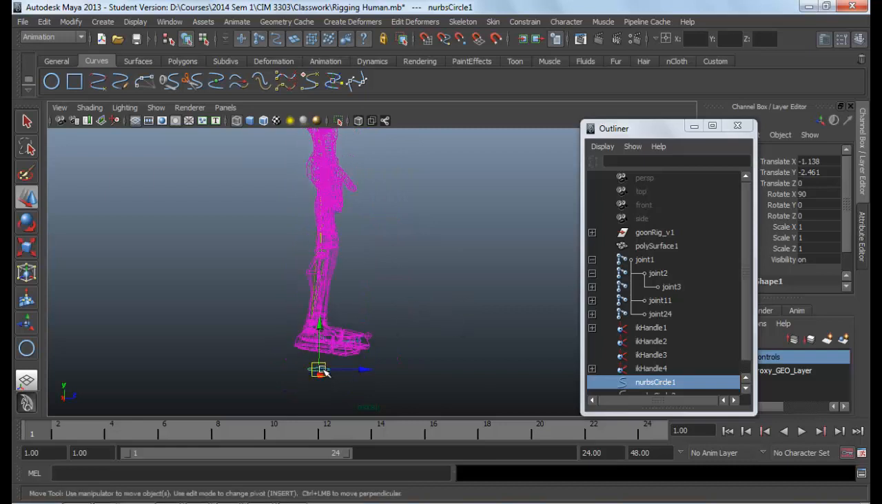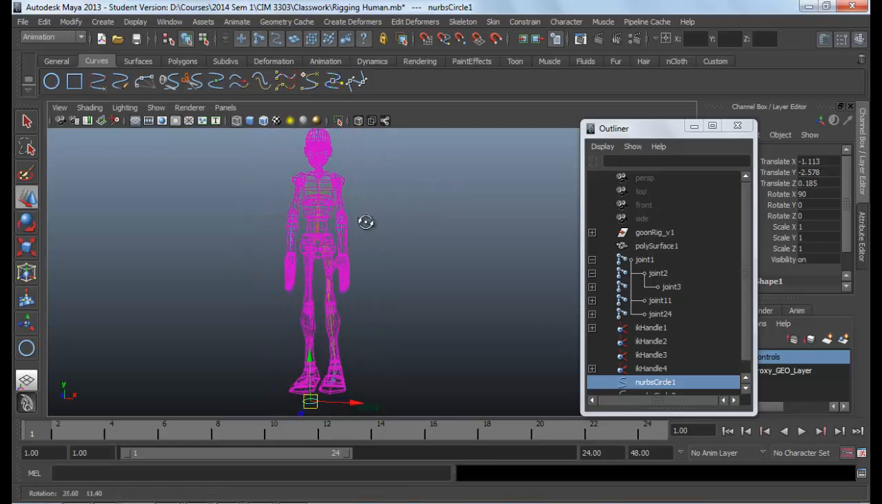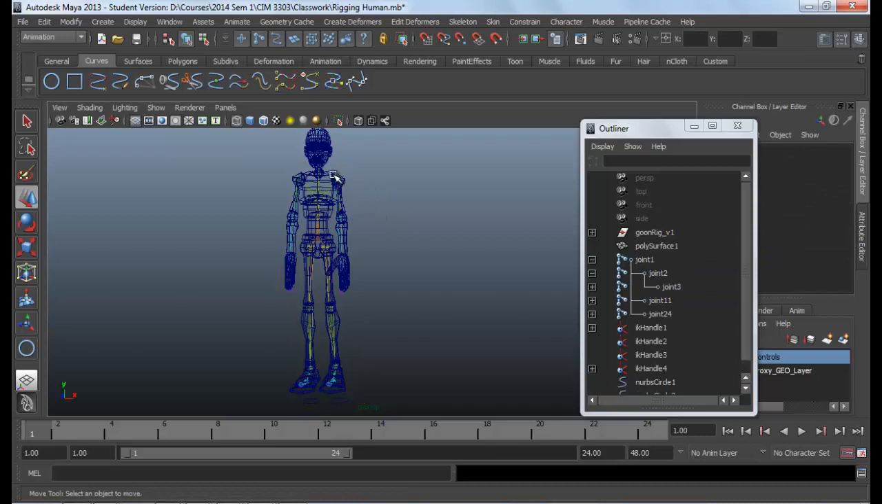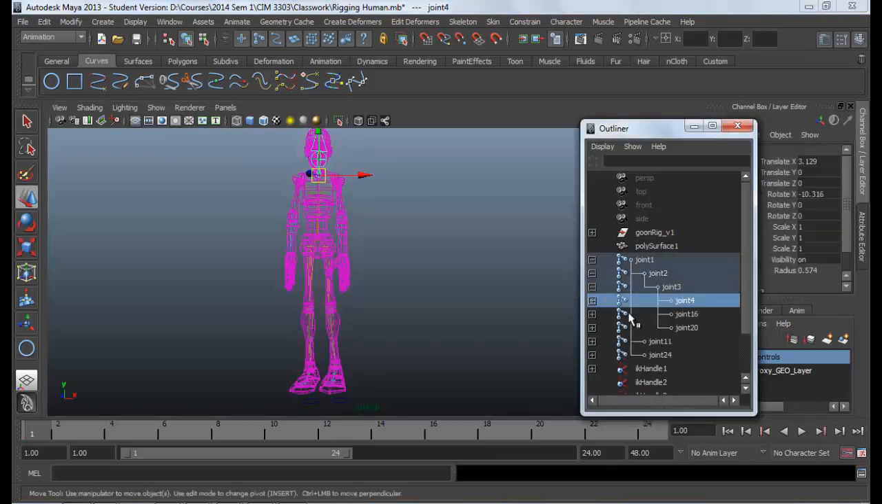Okay, so now what you would be able to do is to control this through the circle, without actually touching the bone. You can also do this for constraints over here. You should be creating orient constraints for the joints that we could see over here.